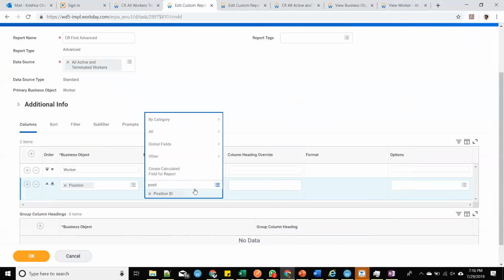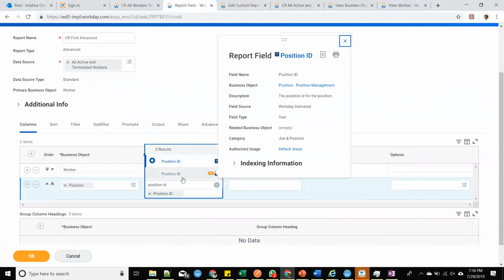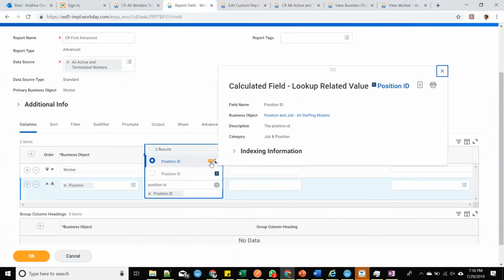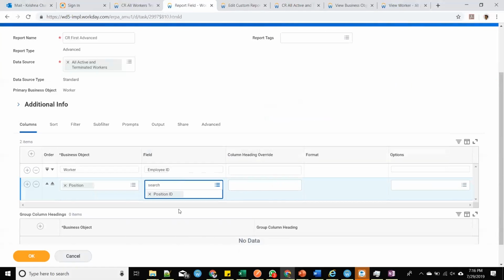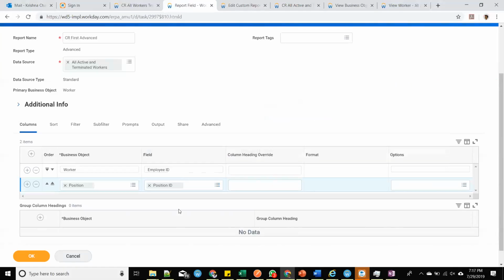So that's why when I name my calculated field, I name it starting with CF or something, so I know the difference. In this case, this is a work delivered field, position ID, and someone named the calculated field the exact same name also. So I would rather name it differently.